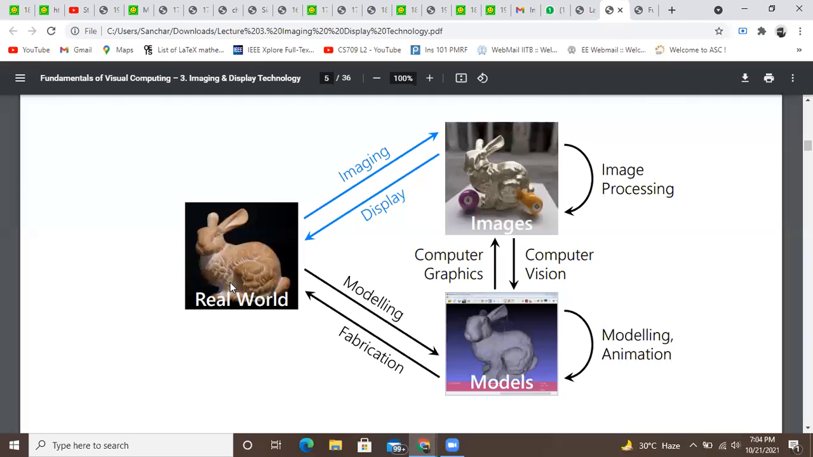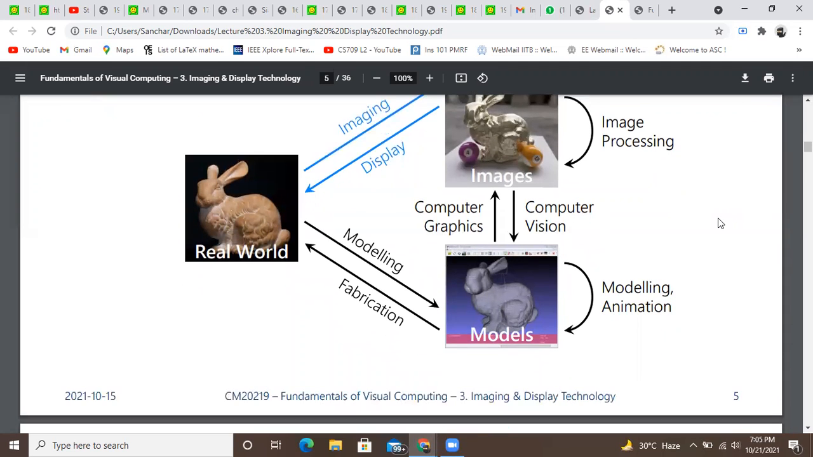So this is basically saying that from the real world, you are taking some image and displaying it. When you display it, it goes back to the real world. Next you can see how this is happening.